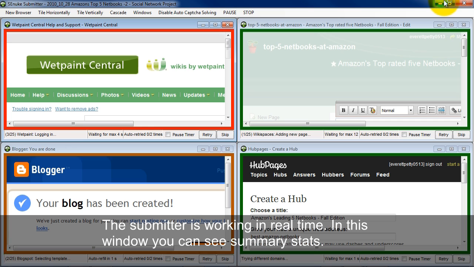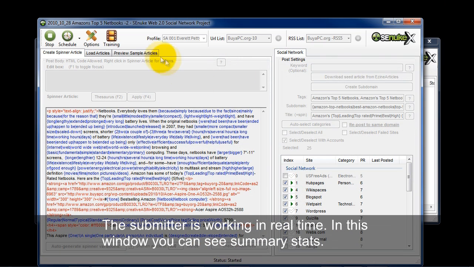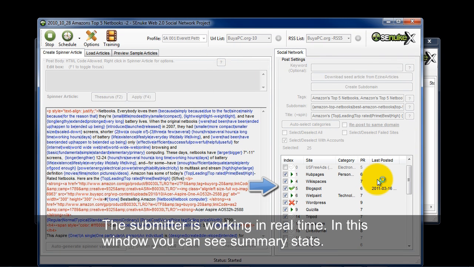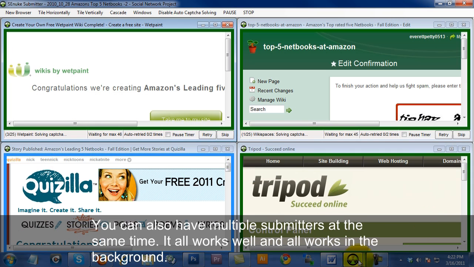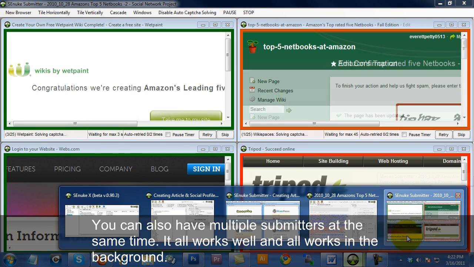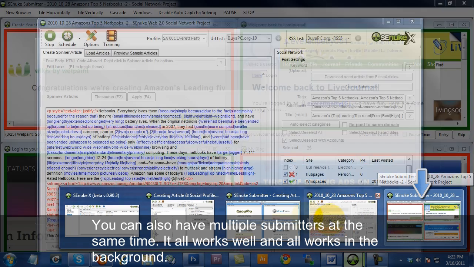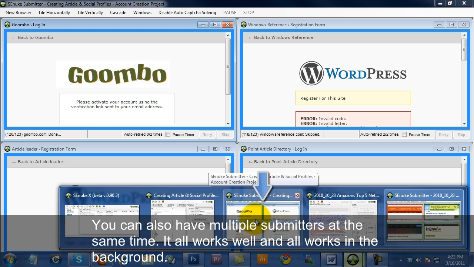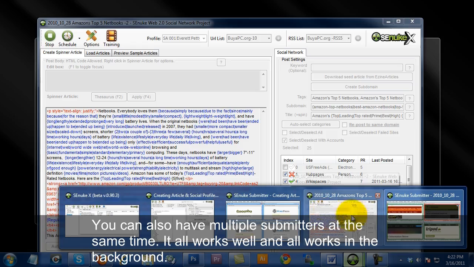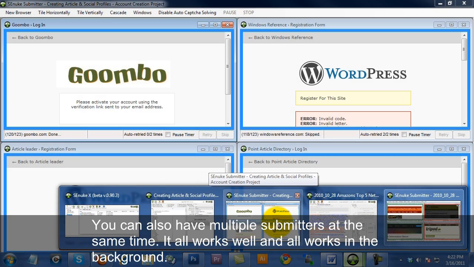And a lot of times what I'll do is actually minimize the submitter and go to the window here. And you can see what's been posted and when it's posted here. You can see success rates and failure rates here. And the other thing about SENukeX is you can actually have multiple submitters going on at the same time. I have this submitter going on for the social network, and this submitter was when I was actually creating the article and social profiles. So it actually works really well and does it all in the background.